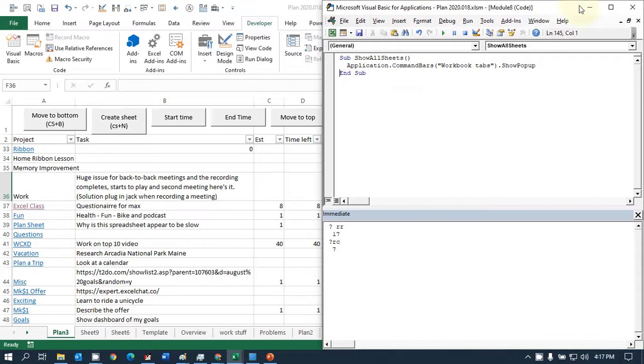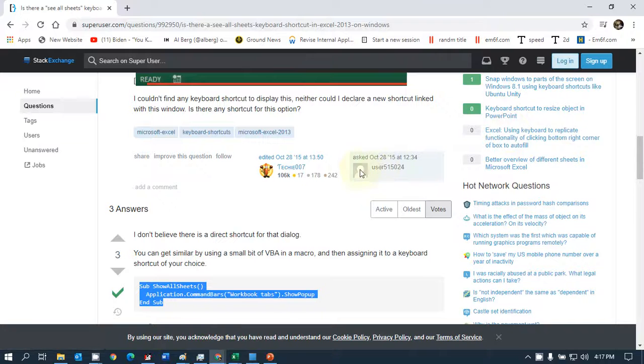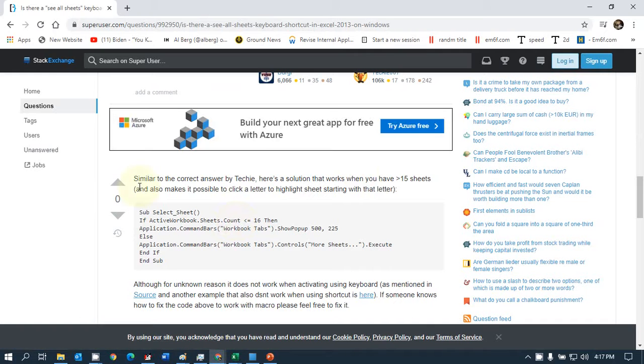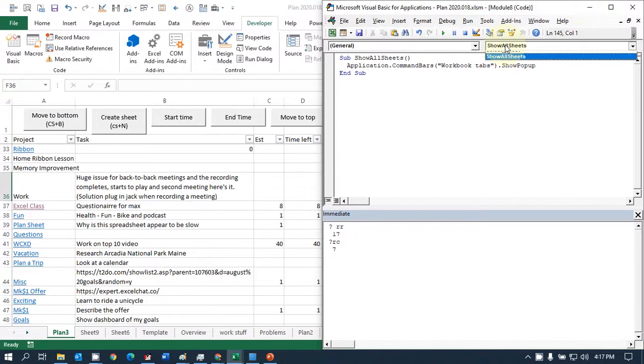So I went back to Google, and I scrolled down a little bit, and sure enough, the next answer, similar to the correct one, works if you have more than 15 sheets. And so it looks like that's what the problem was. So I copied this, Control C, and I pasted it in here.